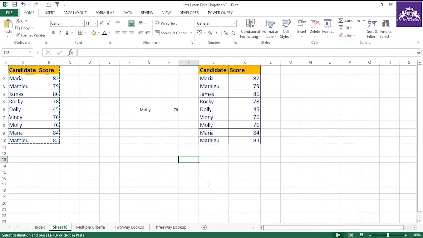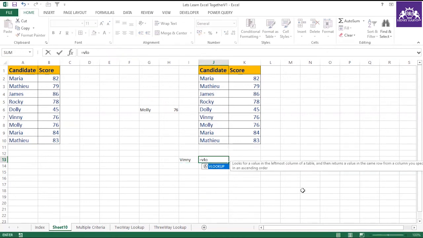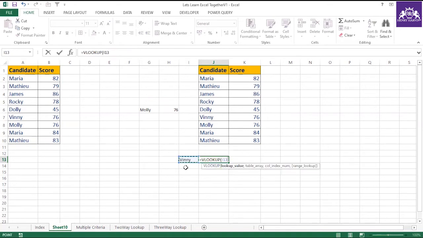So now let me find out the score for Vinny, V-I-N-N-Y. So how much has Vinny scored? Equal to VLOOKUP. This actually we are searching in this table. All right, again we have to lock this, comma. What is the column index over there? Column index again will be 2 because this is the area of the table, J1 through K10. J1 through K10 is the table which is highlighted with a red border.